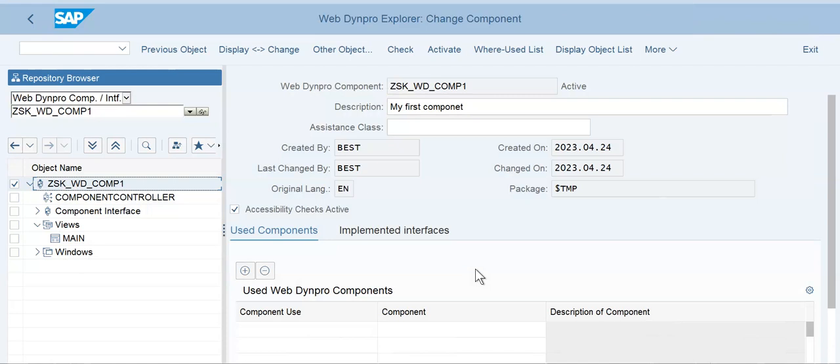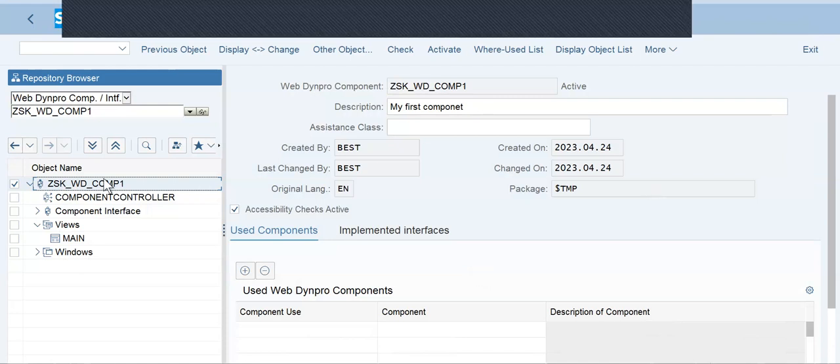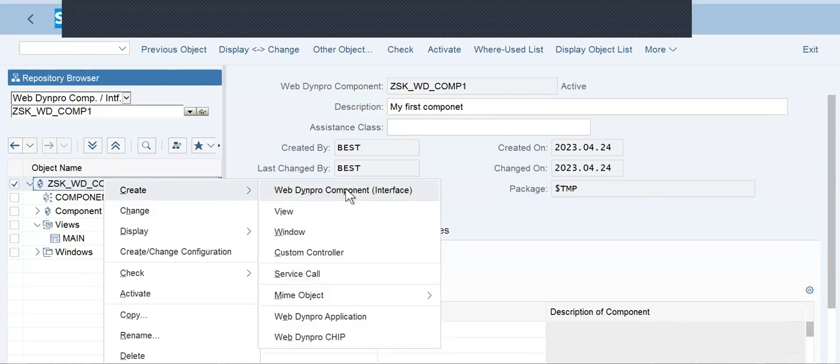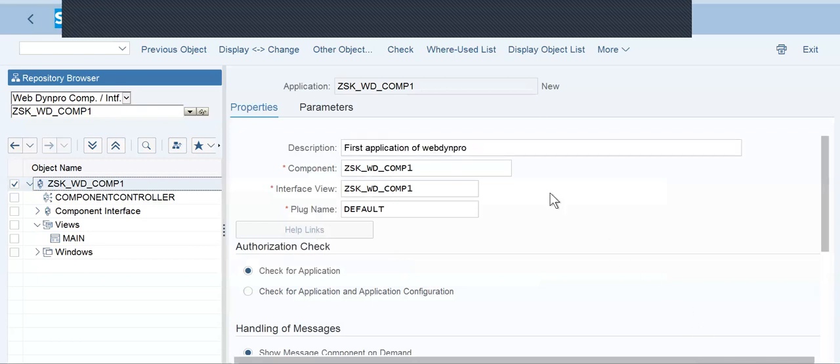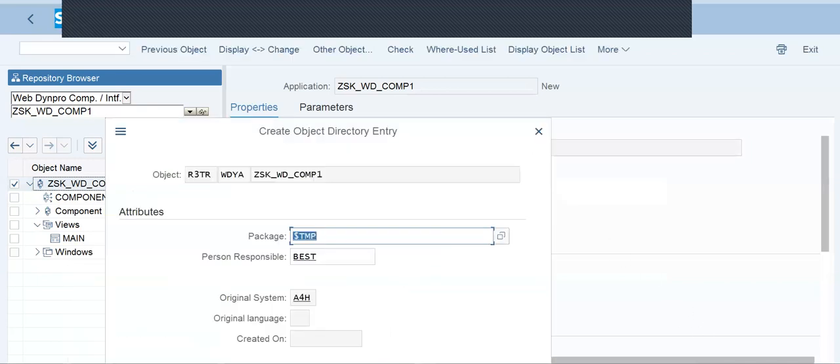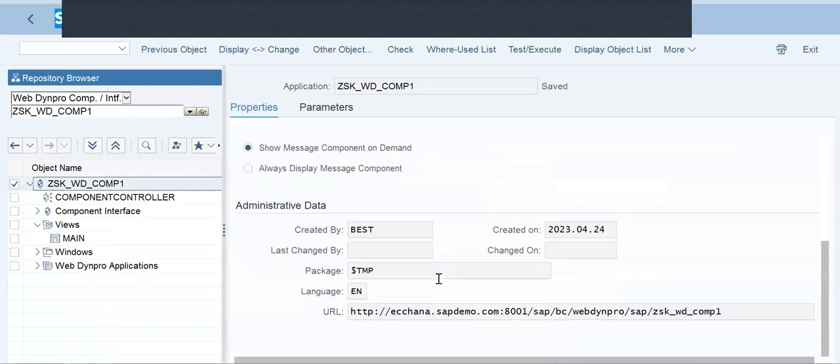The first step is to go to SE80 and create a component. Whatever design you want to change, you can change in the layout. Once the component is active, we'll be creating applications on top of the component. Create Webdynpro application. This application is nothing but a URL with the component details. You can see our component is ZSK underscore WD underscore comp1.